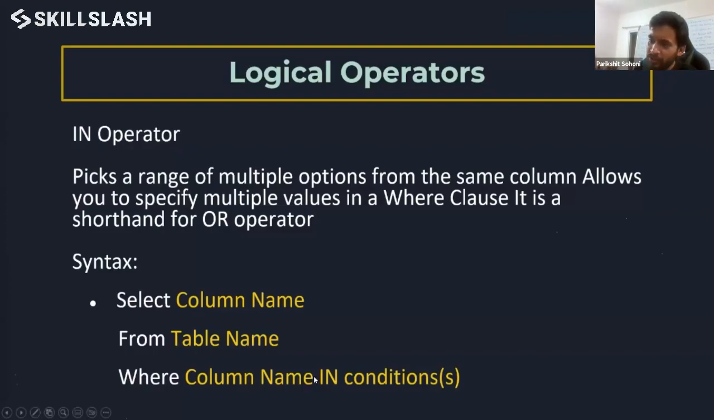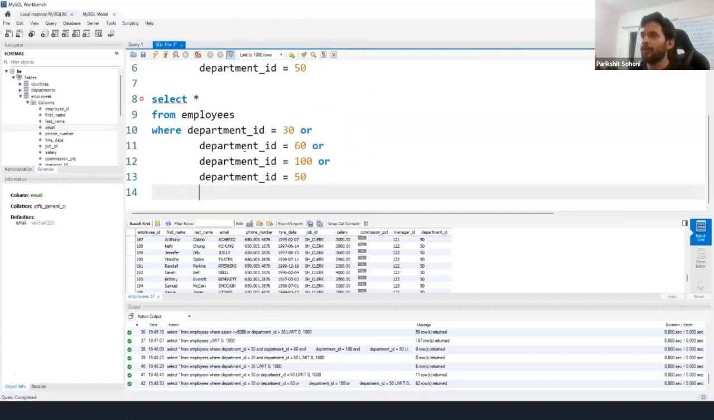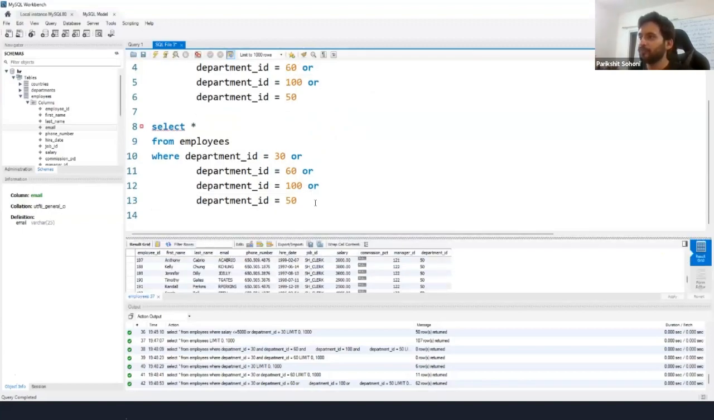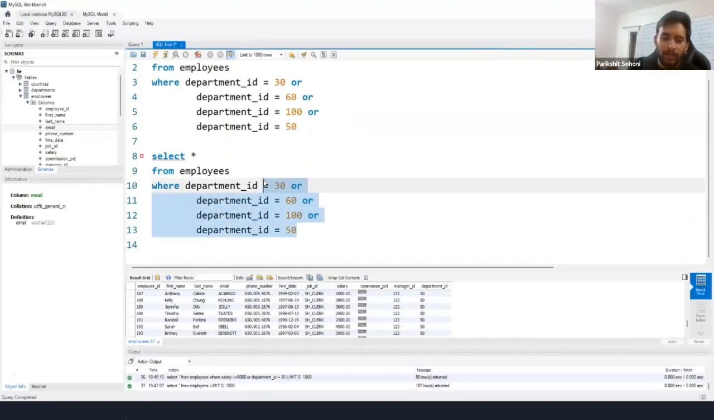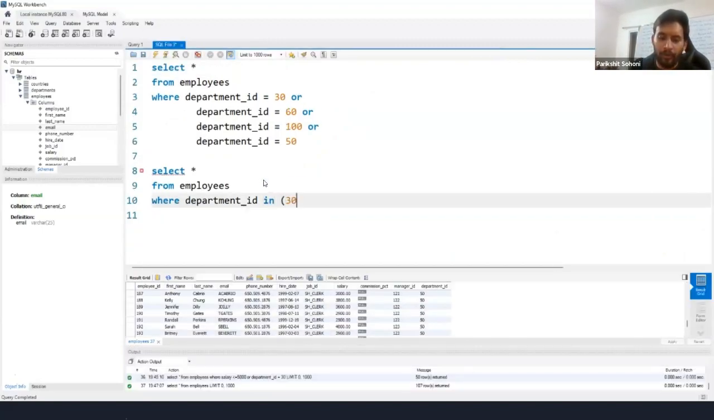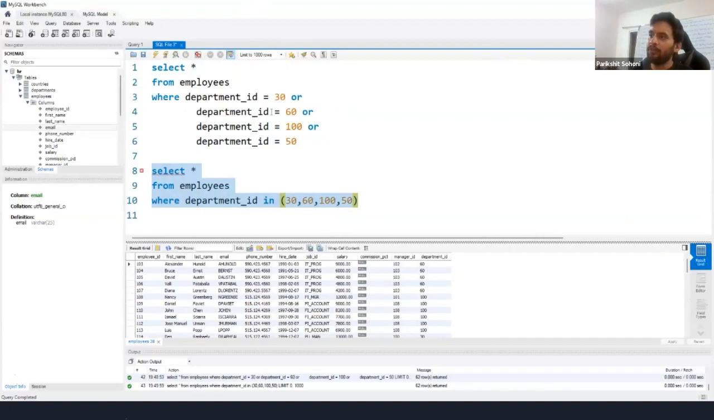So instead of using just the where clause, I'm going to write where a particular column in, and mention all the conditions there. Let me copy paste this query here. Instead of doing it this way, I'm going to use the in operator. Department ID in 30, 60, 100, and 50. That's it, right? Once I do this, I get the same output as before.